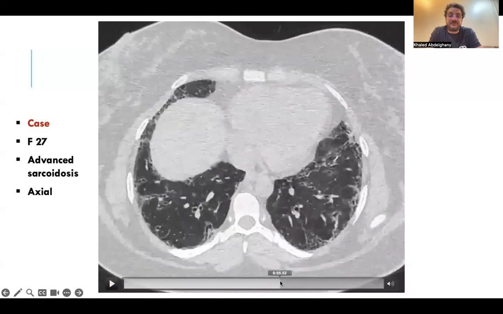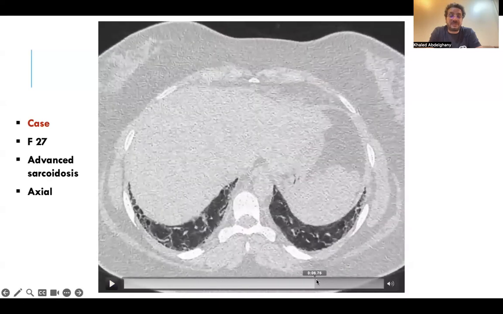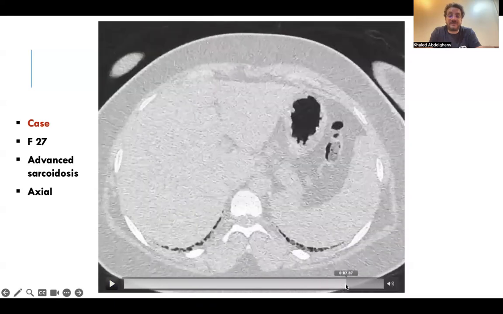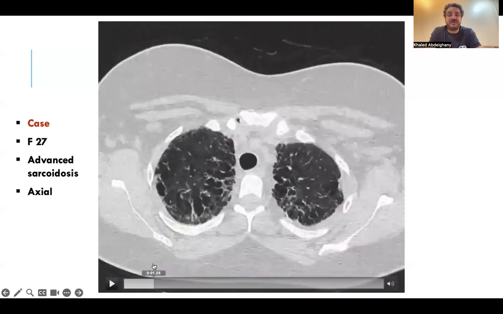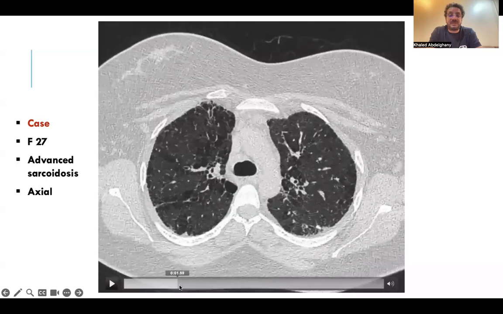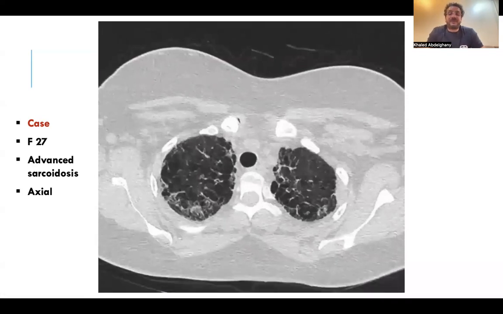Here we have fibrosis increasing in the bases, and honeycombing started to appear in the posterior angle. So apparently it looks like typical UIP, but here we have emphysema in the upper lobes. So we have two possibilities here: combined pulmonary fibrosis and emphysema versus advanced sarcoidosis.